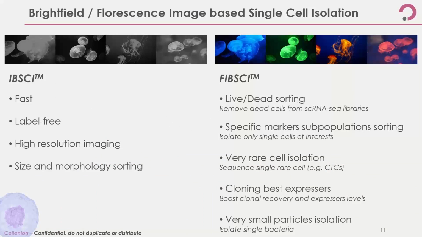So both the technologies have their advantages. So obviously, if we work in transmission only, it will be very fast. We don't need to label the cells. The imaging is high resolution, and we can sort according to size and morphology of the cells. Because, as I told you before, we can set a parameter in the machine about diameter of the cells, elongation, and circularity to choose which cells are going to be isolated.